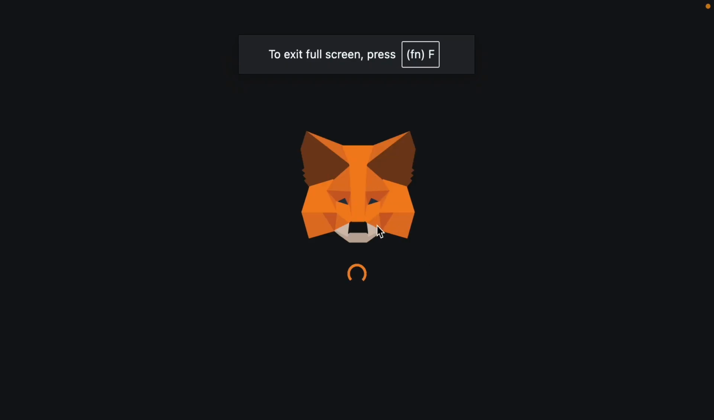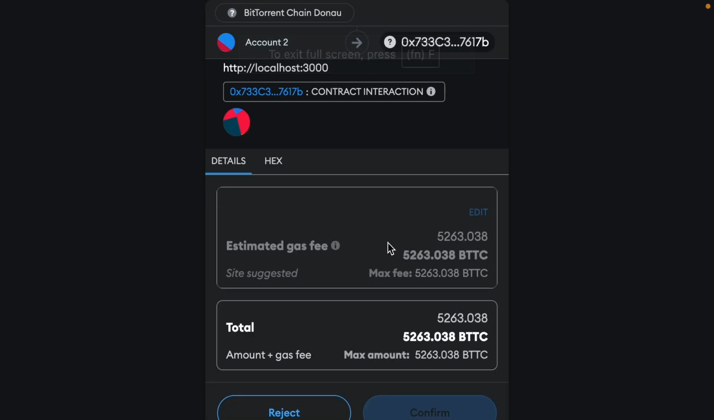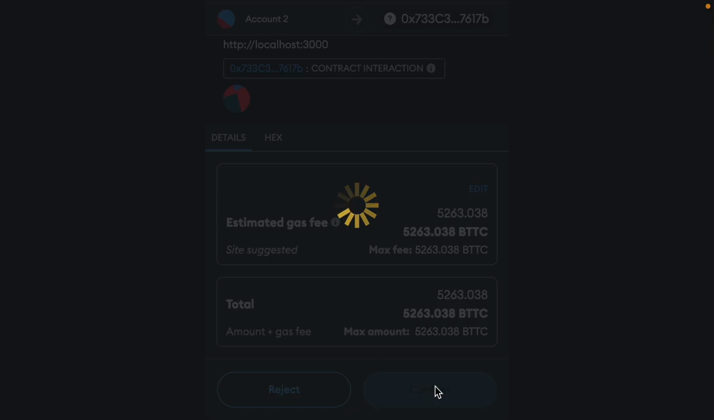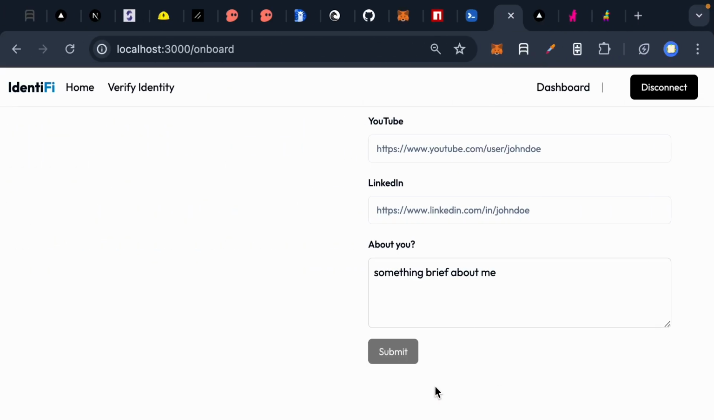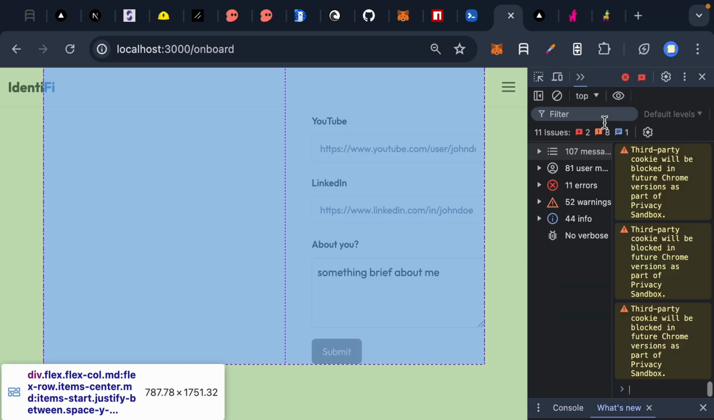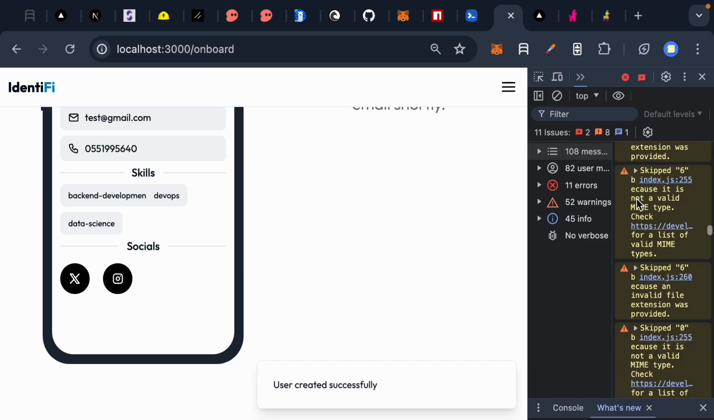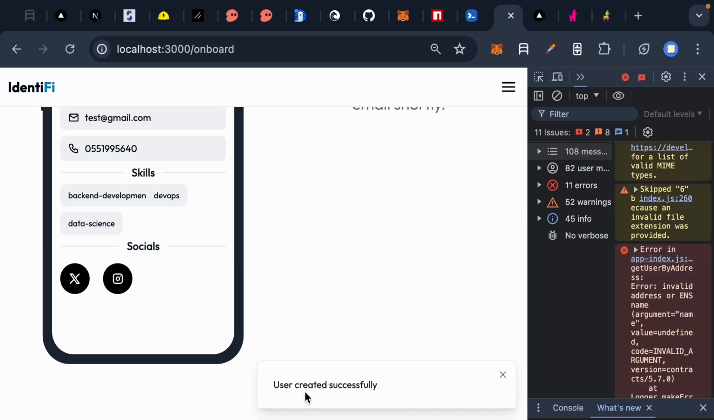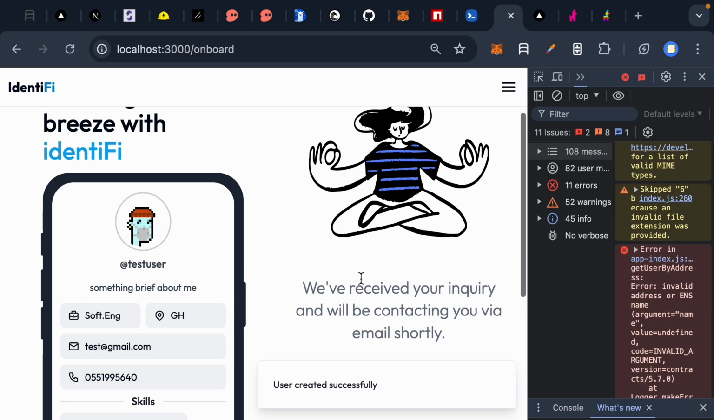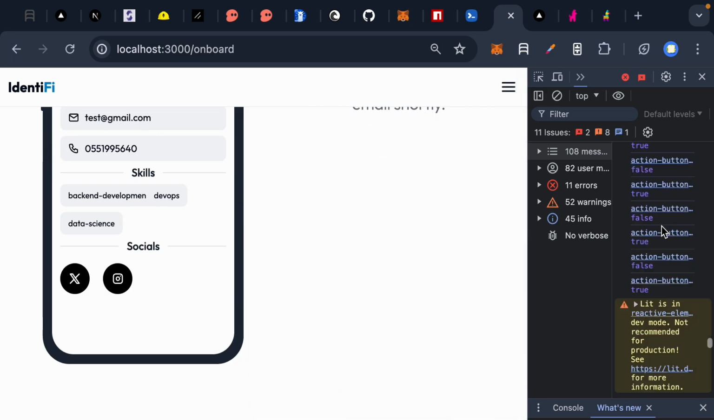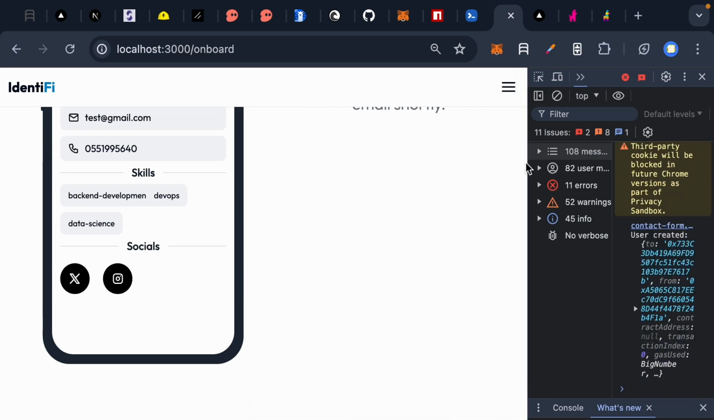and there we go. We have the MetaMask asking us to confirm this transaction. So we click on confirm, and then we wait for a while. We can inspect the console as well. We wait for a while, and then boom, we have a message: user created successfully.